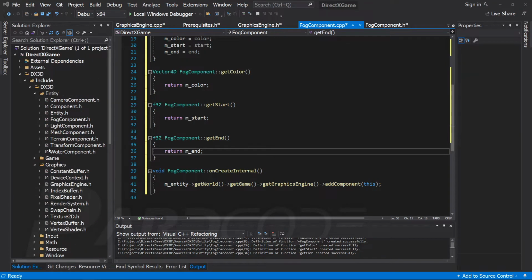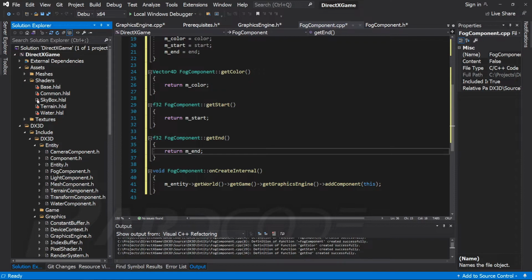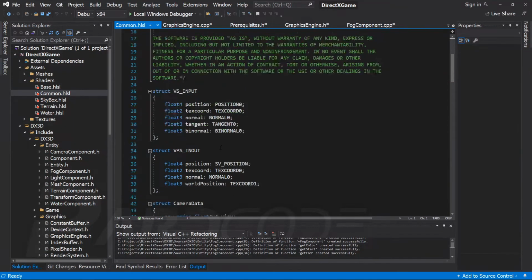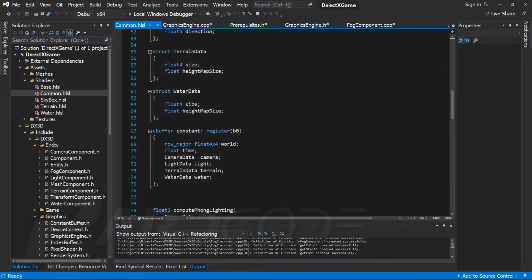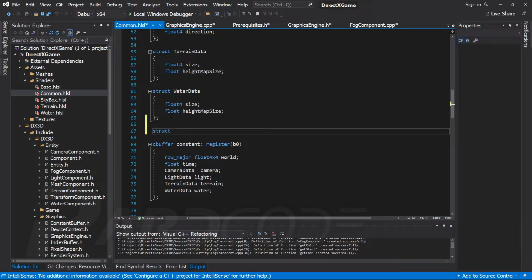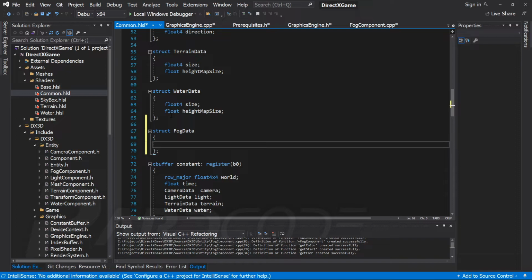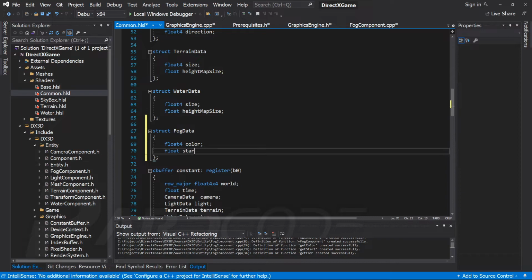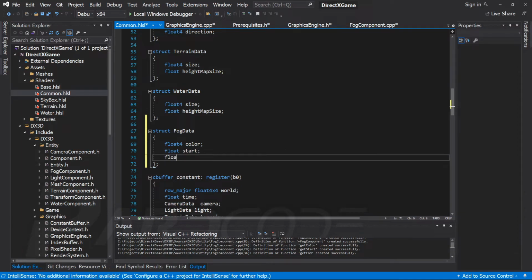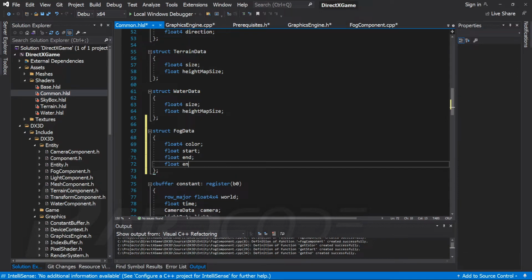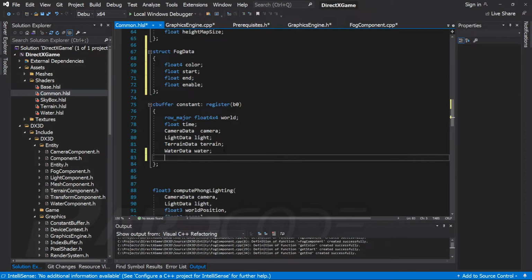Very well, it's the turn to create the fog effect in the shaders. So let's go to the common shader file and start by adding the fog data structure. Here let's add the attributes just added to the fog component class. Let's also add a further attribute called enabled that should indicate if the fog effect is enabled or not. In the end, let's add a fog data attribute inside the constant structure. What else?